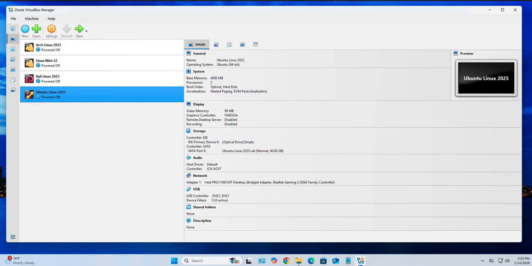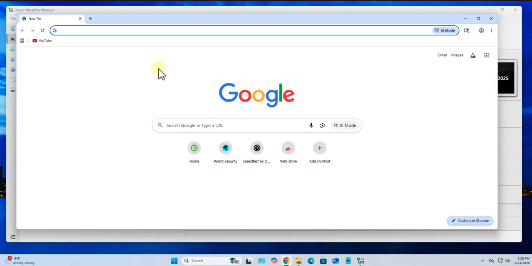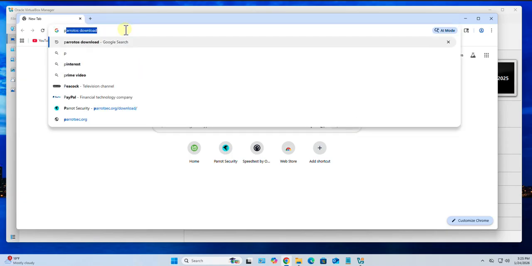In today's video, we'll look at how we can install Parrot Security OS on VirtualBox. Now, I have VirtualBox open here, but before you begin the installation, you'll need the ISO image for Parrot OS. So we'll open a browser and search for Parrot OS download.